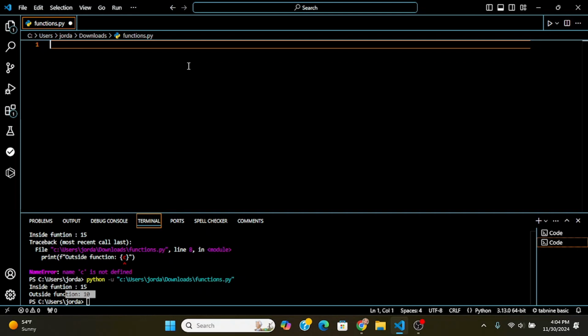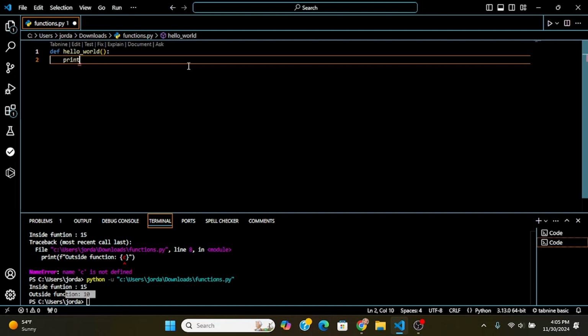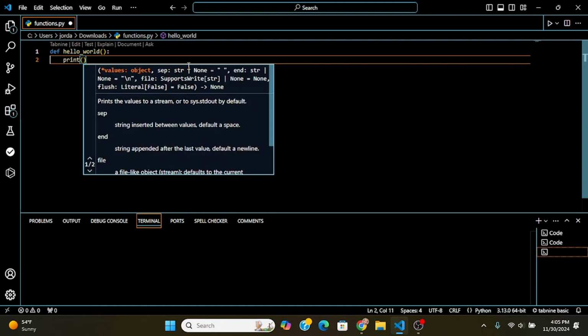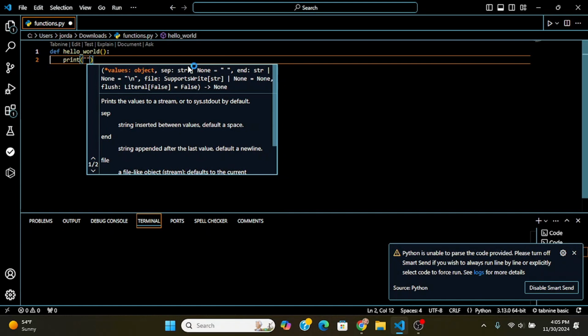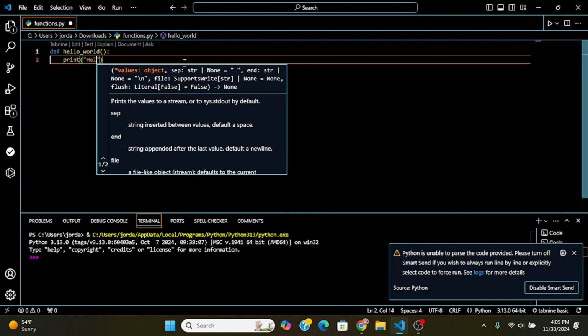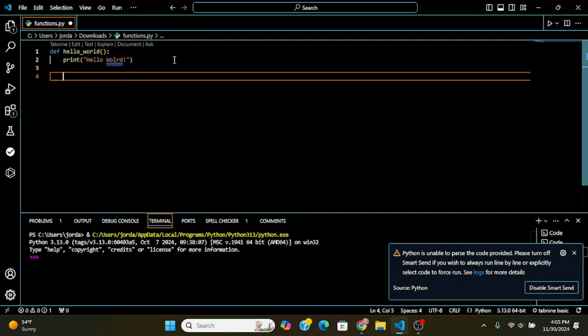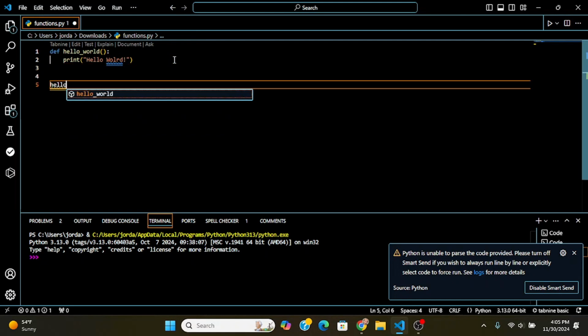Okay, now for the basic one. It's pretty simple. We're going to do def hello world, and we don't need a parameter. All you're going to do is put print, the quotes, and go hello world like this. And that's all you have to do. Hopefully you spell world correctly when you're typing it.